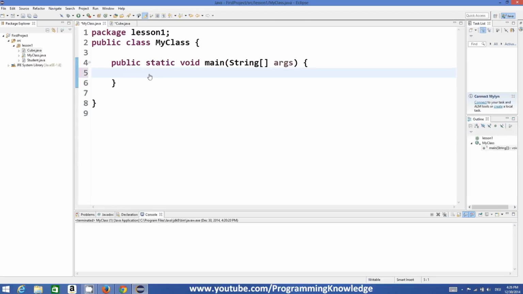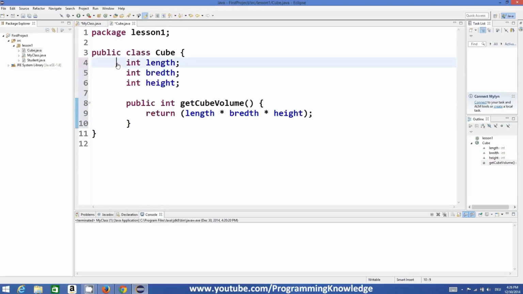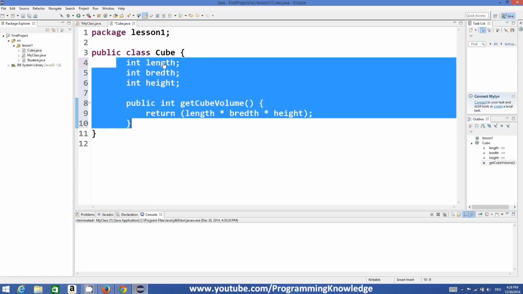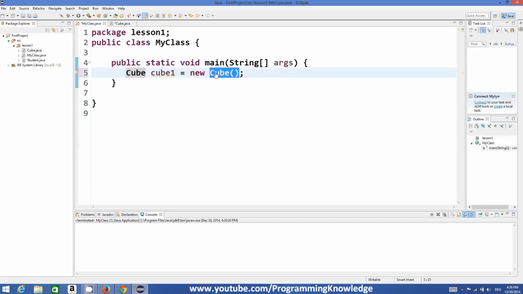Now I'm going to initialize an instance of the class. So I will create a cube and name my cube instance cube1 is equal to new cube, right? And this cube with the round bracket is called the constructor of your cube class. The most basic property of a constructor is, even if you don't define a constructor, Java will create a default constructor for you whenever you create a class. So we haven't created this constructor method explicitly anywhere in our class, but this is the default constructor which is provided by Java for us.